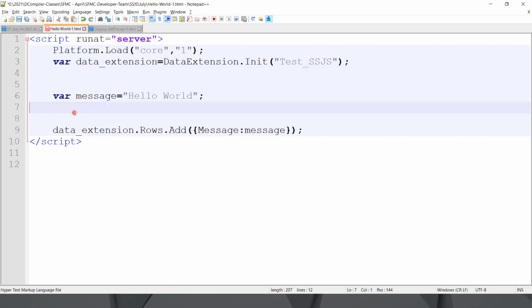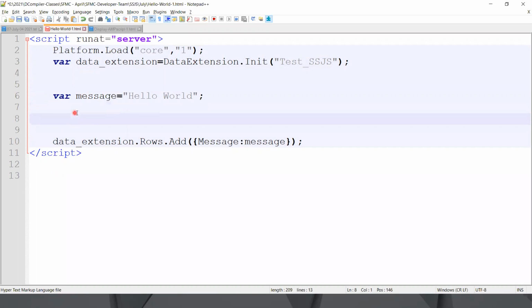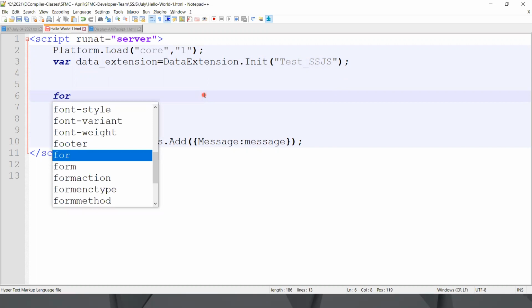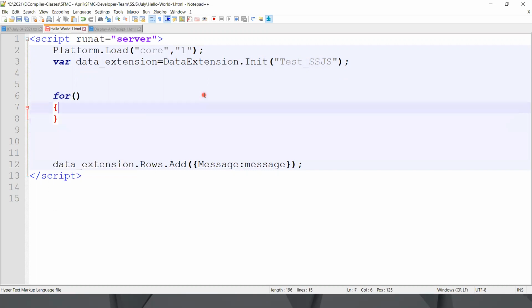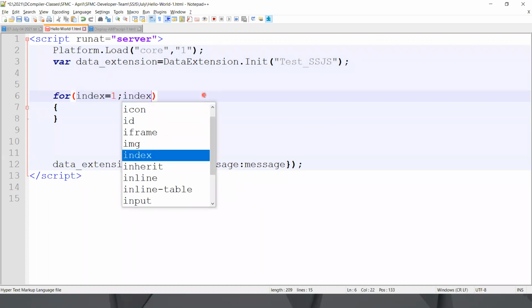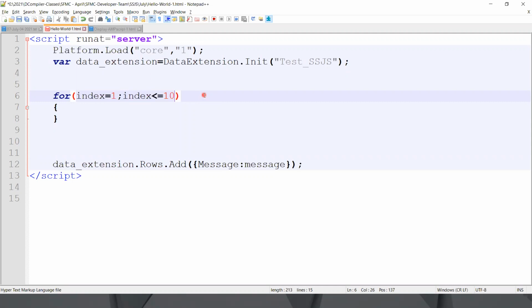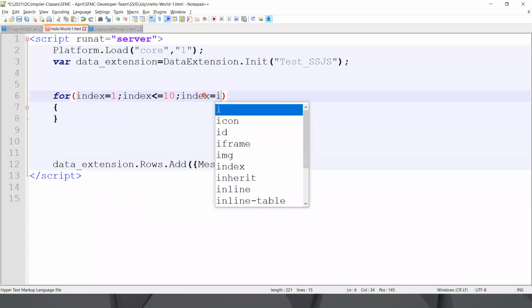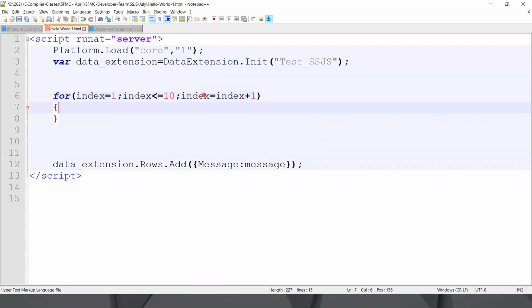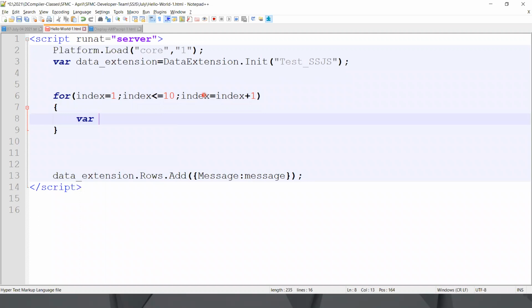Now it's time to write a loop so that it executes and prints it. So this variable can be written within the loop. For the variable index is equal to 1, index is less than or equal to 10, and every time the index should be increased is equal to index plus 1. Now I'll take a variable message is equal to hello world plus the index.